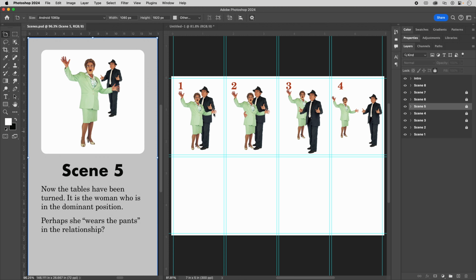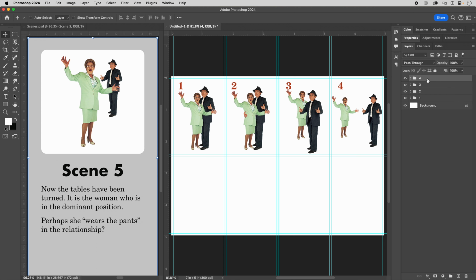Scene 5. Now the tables have been turned. It is the woman who is in the dominant position. Perhaps she wears the pants in the relationship? Okay, sorry about the dated language on that one, but yeah, that's kind of funny.